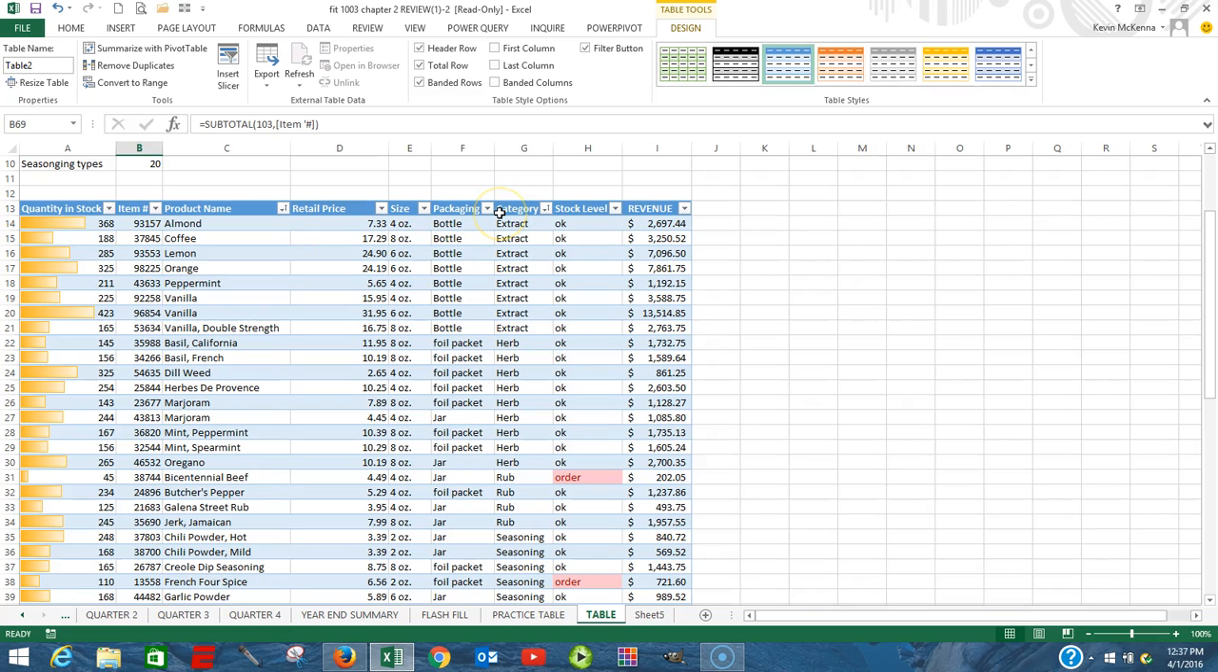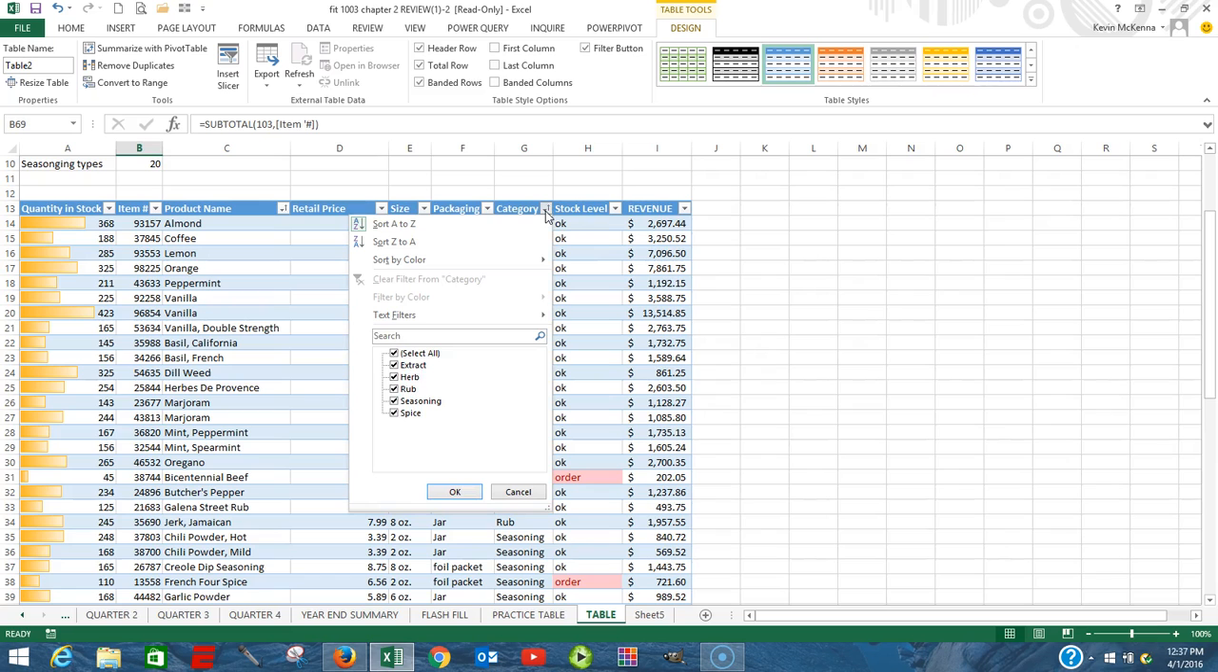But I can filter my table by coming over to the category field, as an example. Click on the down arrow. Right now, all categories are selected. They all have check marks next to them. By clicking on select all, everything is now deselected. And it gives me the ability to choose just one category. And let's say I want to choose herb. Click on OK.